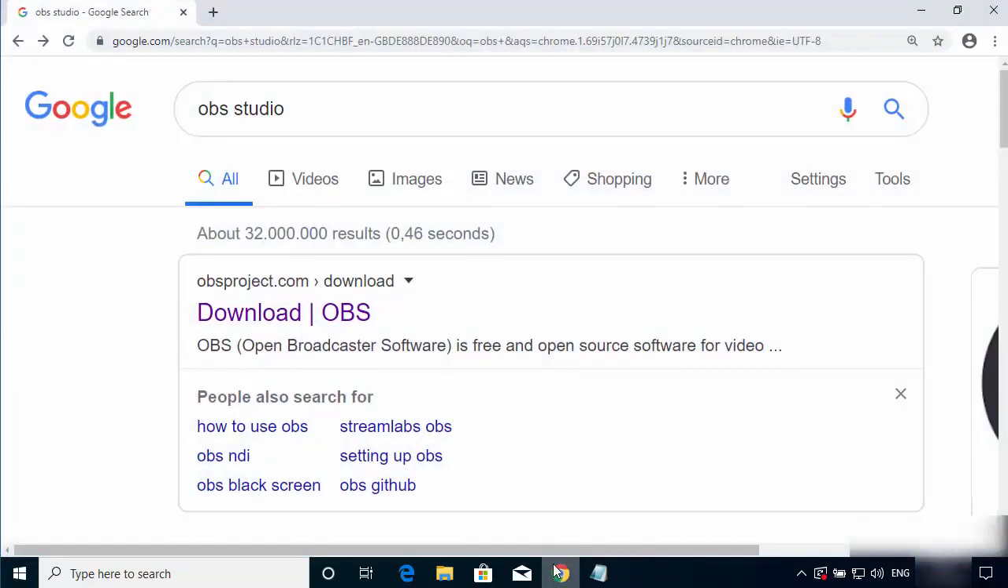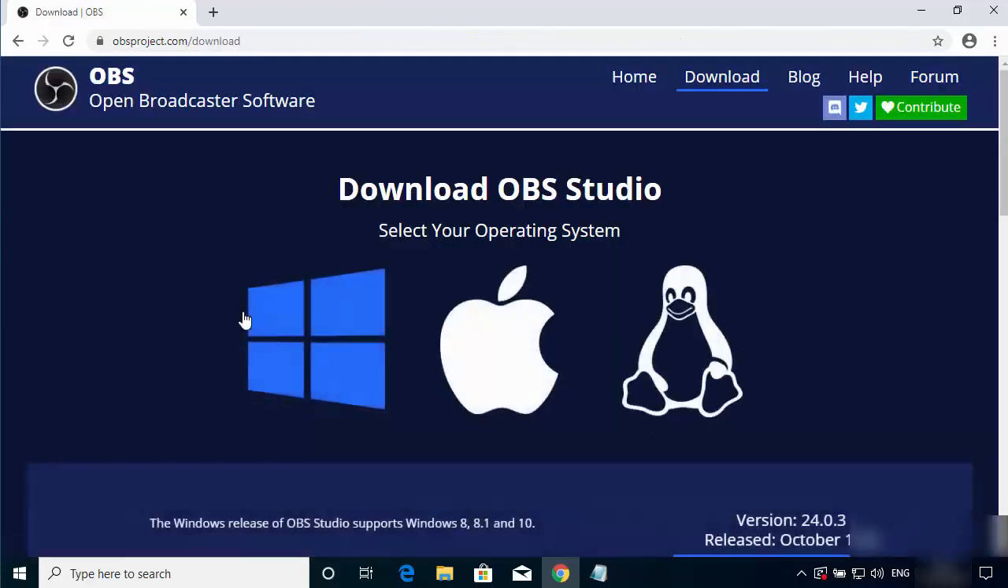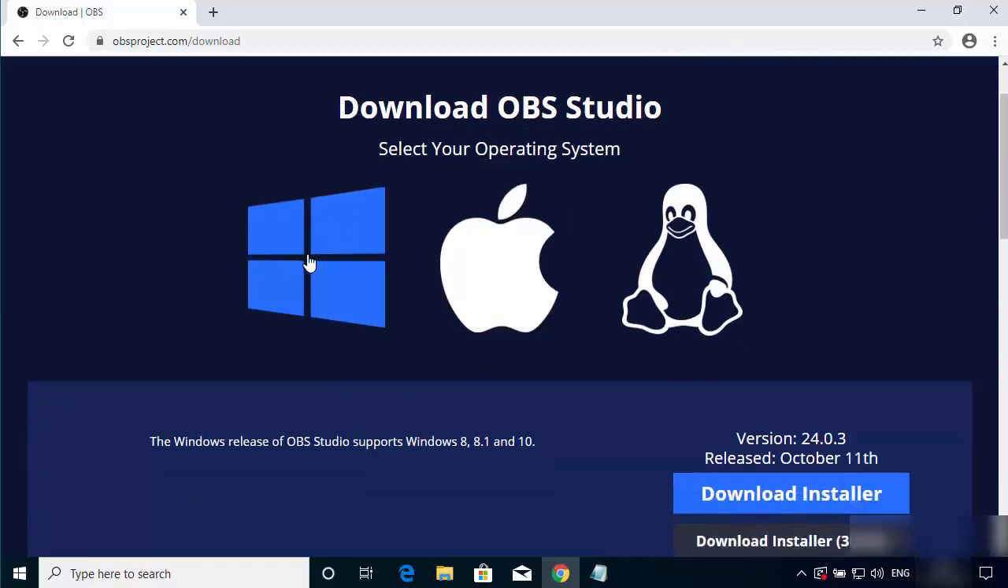So first of all, to install OBS Studio, just open your favorite browser and search for OBS Studio. And the first link which will appear here will be from obsproject.com/downloads. So we are going to just click on this link, and straight away you will see here three options: Windows, Mac and Linux. And by default the Windows option is selected here, so just select this Windows option, and then you can just click on the download installer button here.